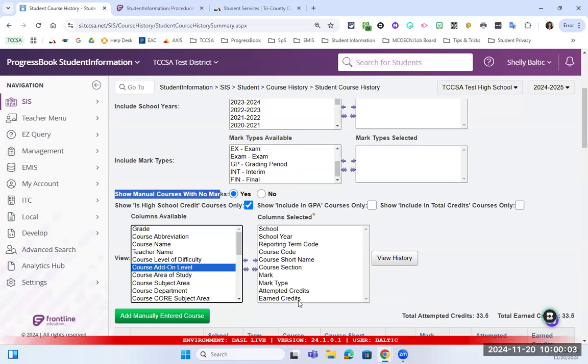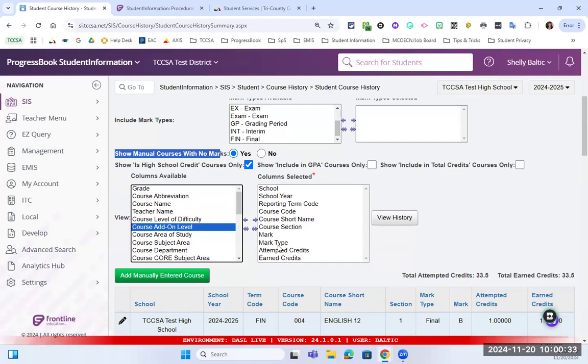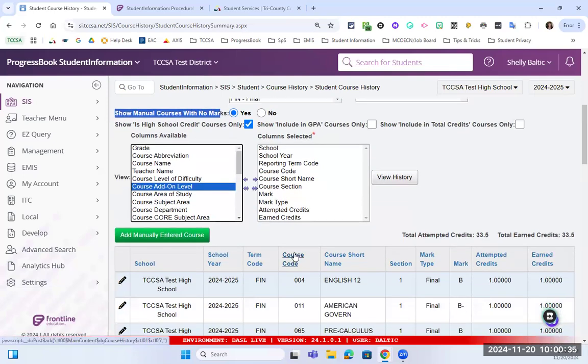But you can see these are the defaulted ones. It's going to show the course name, the course short name. If you want the full course name, you can also bring that over. You might not know the course names yet because you might be new to your district. So instead of just seeing those short names, this might help you decide what you can see and what the class is. And then credits attempted, credits earned, and so forth.